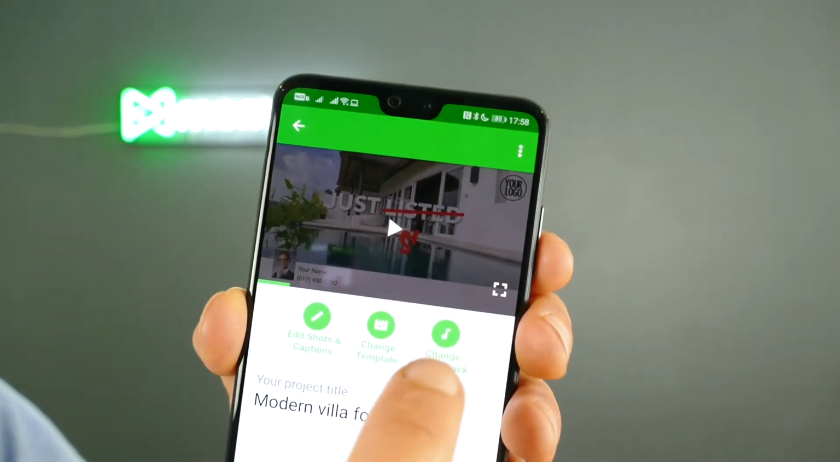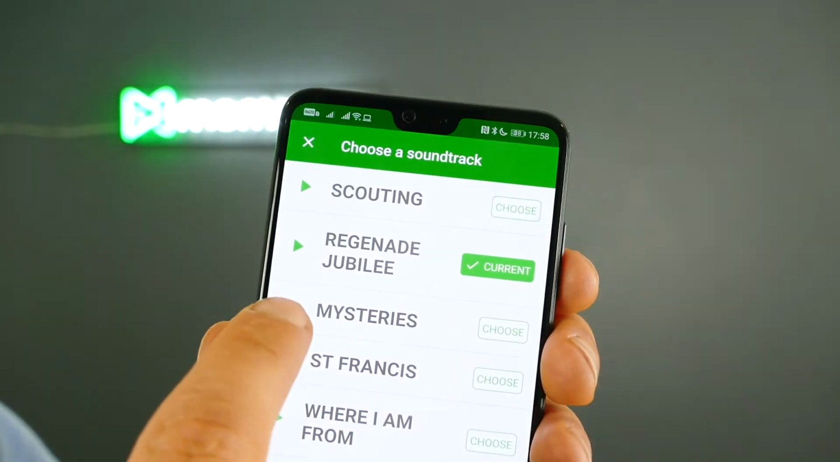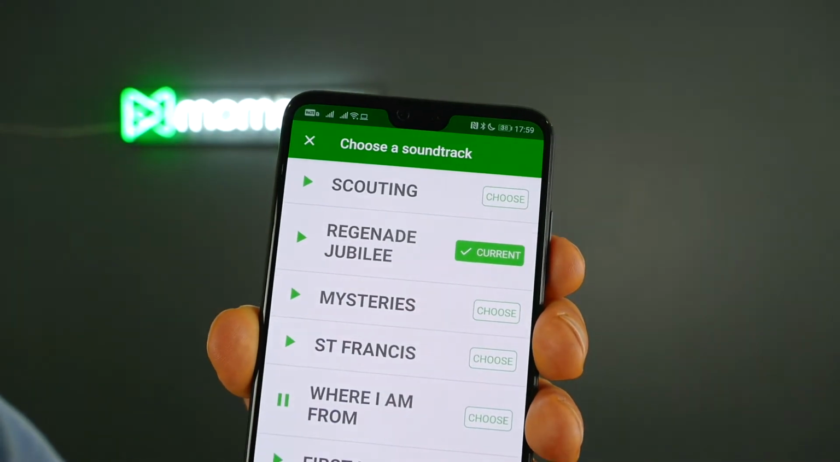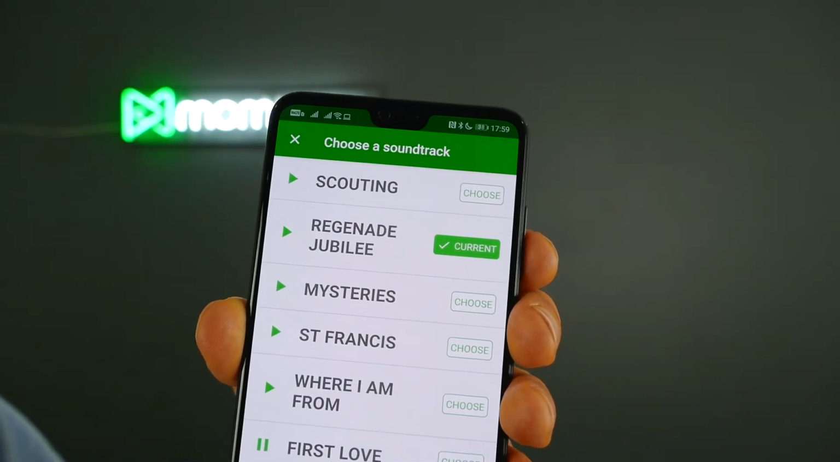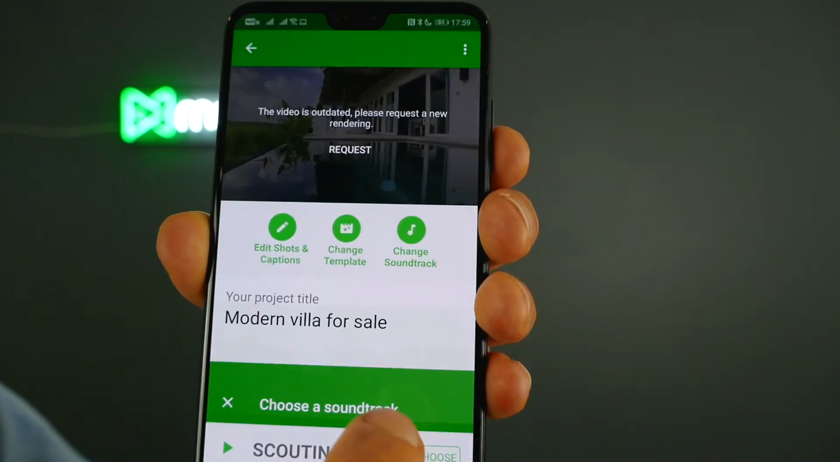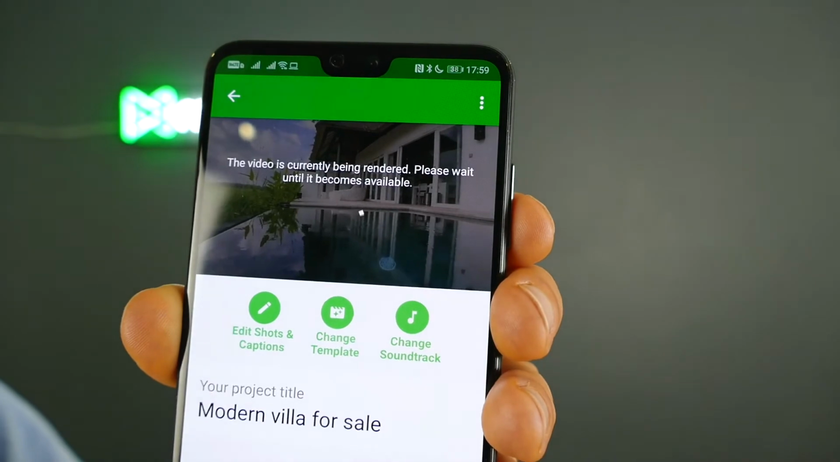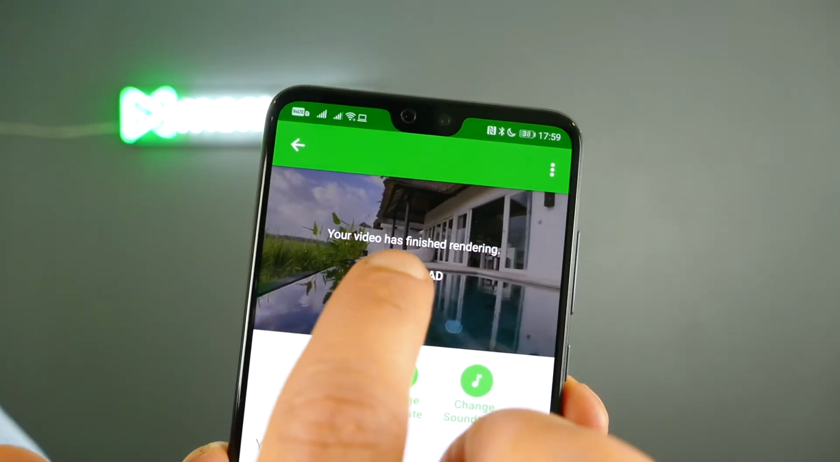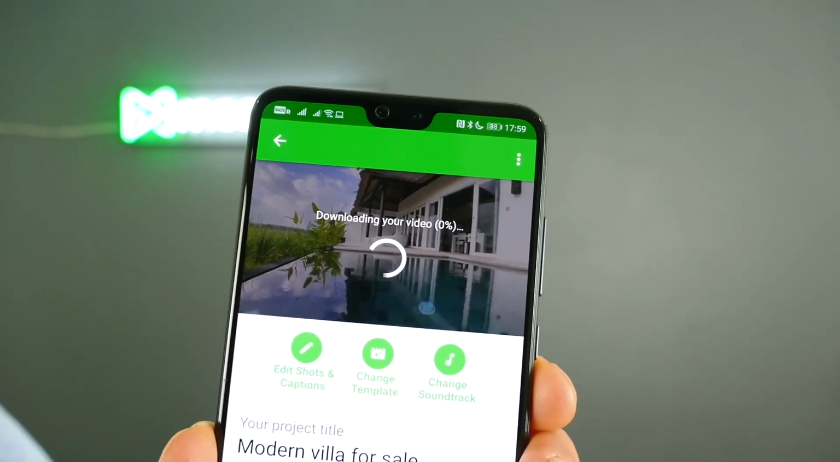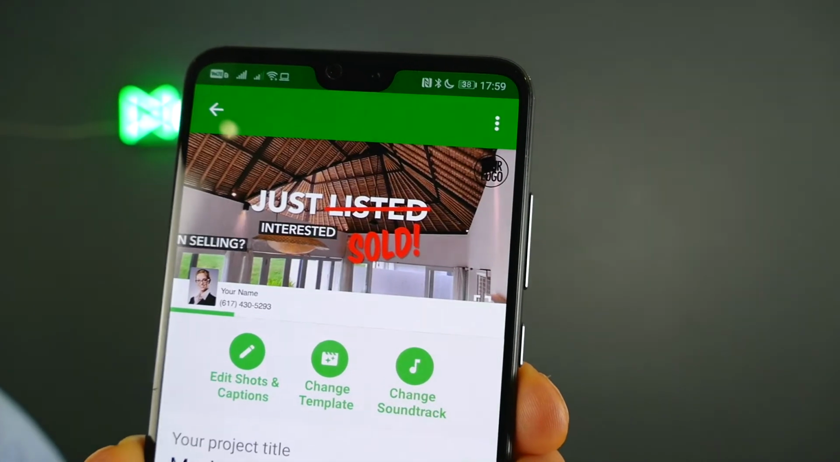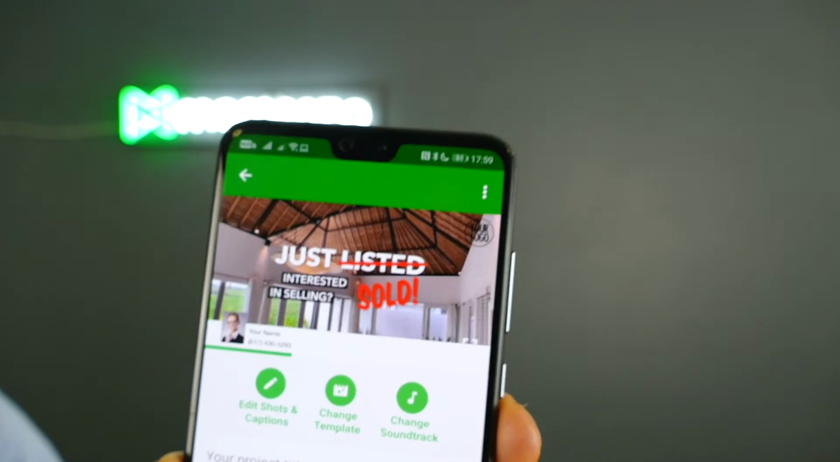Of course, if you want to change the music, you click here and you can listen to them. You just click here. And basically when you're happy, you click on choose, you request it, and then you download it. You click here, and then I have the new music with my editing.